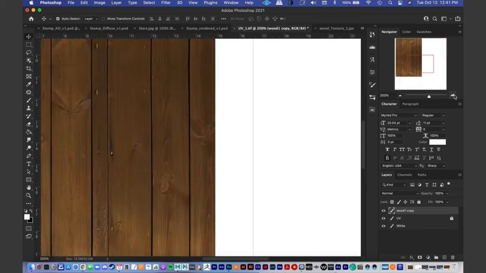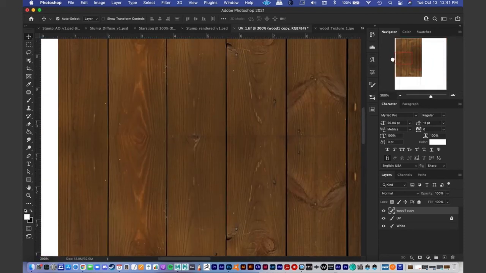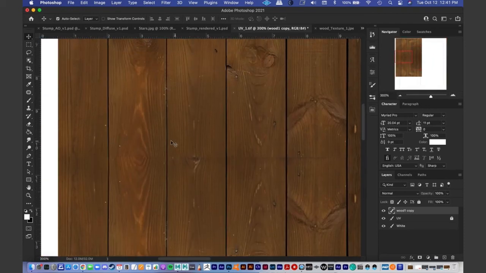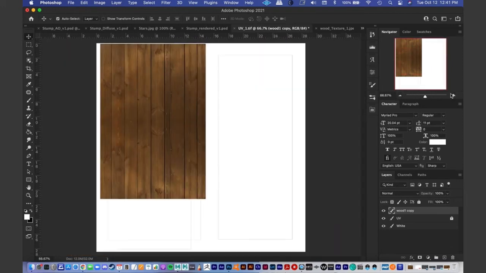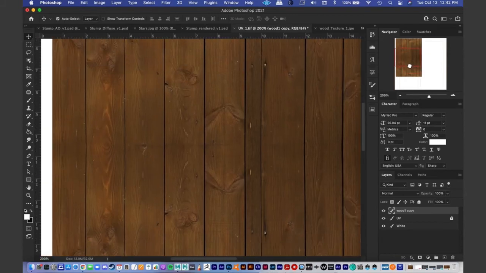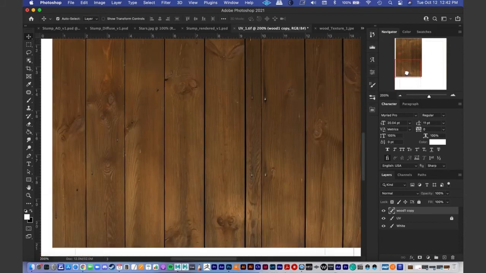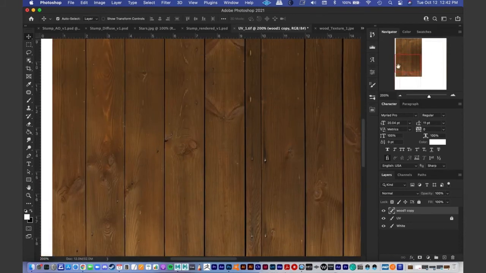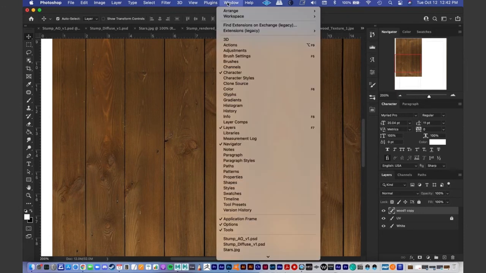And I'm going to zoom in a little bit. I'm using the Navigator view to zoom in, and you can zoom in by pressing the small mountains. You can zoom out with the small mountains, zoom in with the big mountains, and then you can grab this box and move it to wherever in the image you want it to go. If you want that menu, it's under Window and Navigator right there.